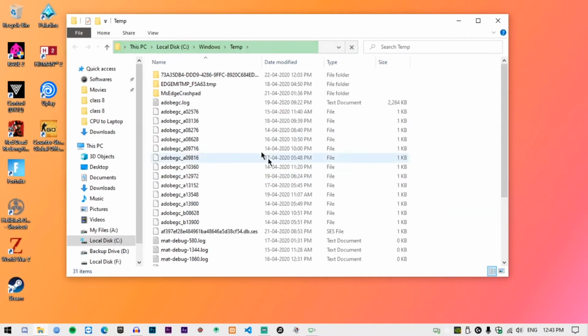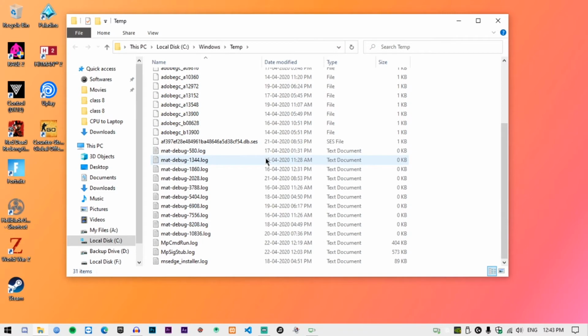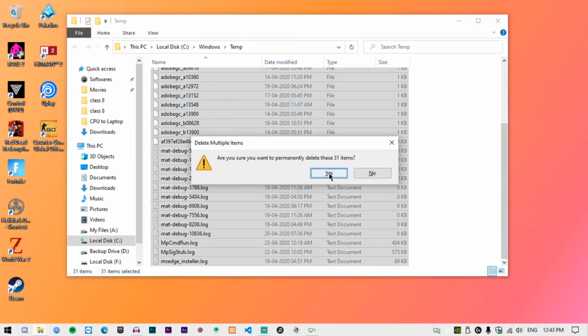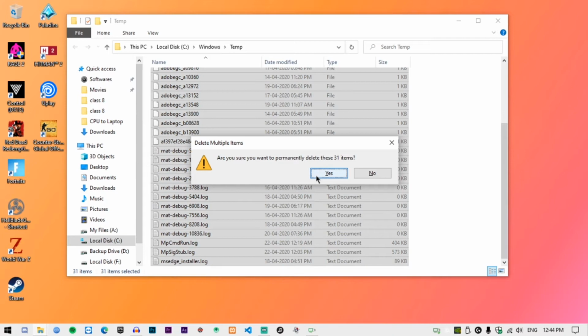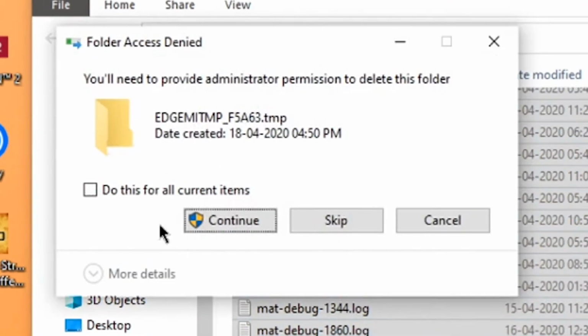Once you click on continue, you will see a bunch of files in the folder. All you have to do is select all the files and permanently delete them. You permanently delete them by holding on shift and then clicking on delete. So it will ask for a prompt. If you really want to delete all the files, just delete all the files.